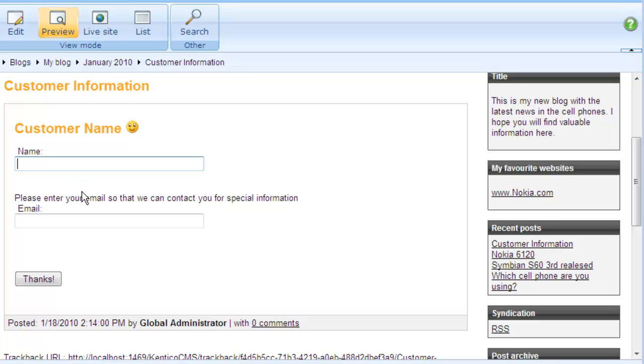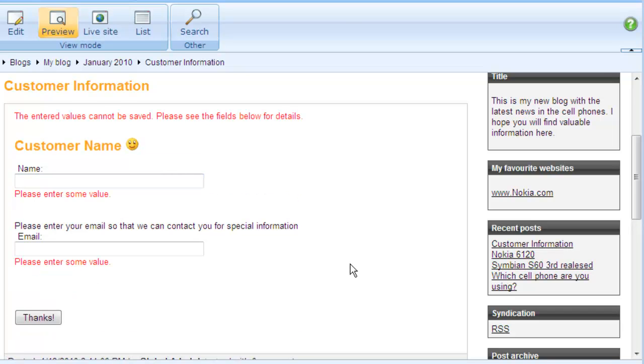We can enter our name, we can enter our email. If we were to enter our name and leave the email blank and hit our submit button, you'll see that it automatically tells us through the input validation that we need to enter values. This concludes our demonstration of creating custom form layouts with BizForms.